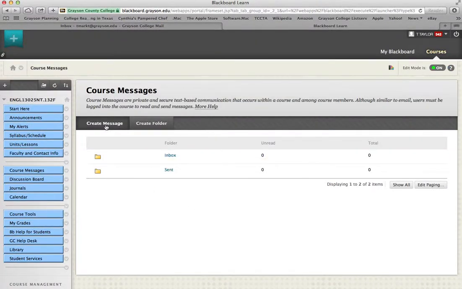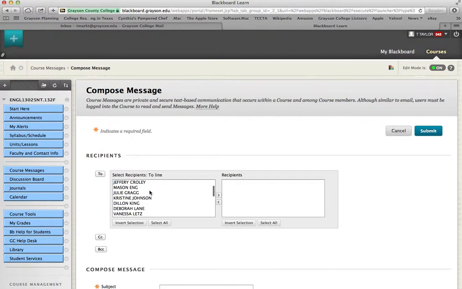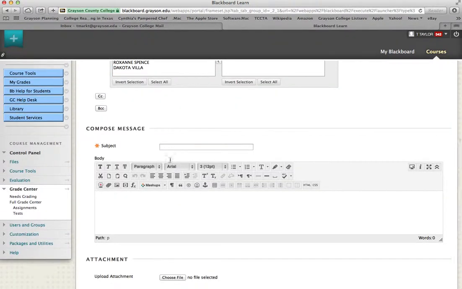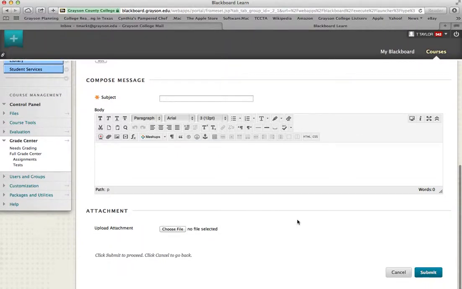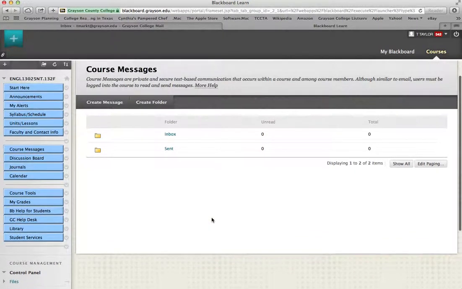If you need to send me a message, you've got an inbox and an outbox essentially. But if you need to send a message, you click Create Message. Hit the To line, and the class roster is here. My name's Timothy Mark Taylor, but you'll see Taylor here, and it says Instructor. You just put it over there, put something on the subject line, type your message, and hit Submit, and that'll send it to me. You can also attach files there if you need to.